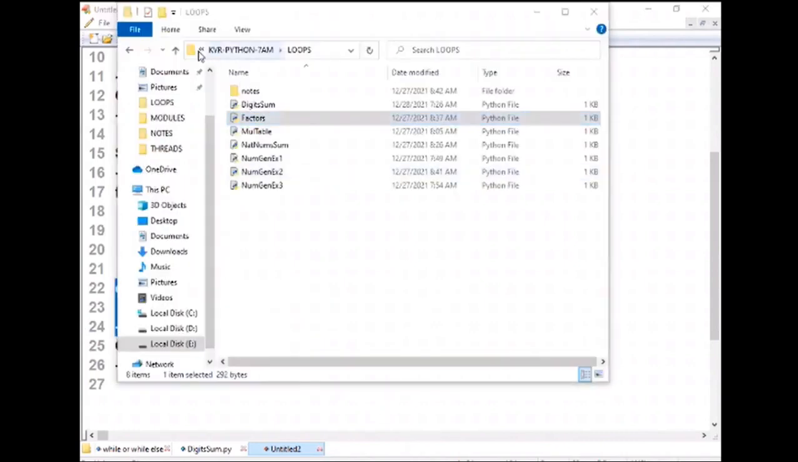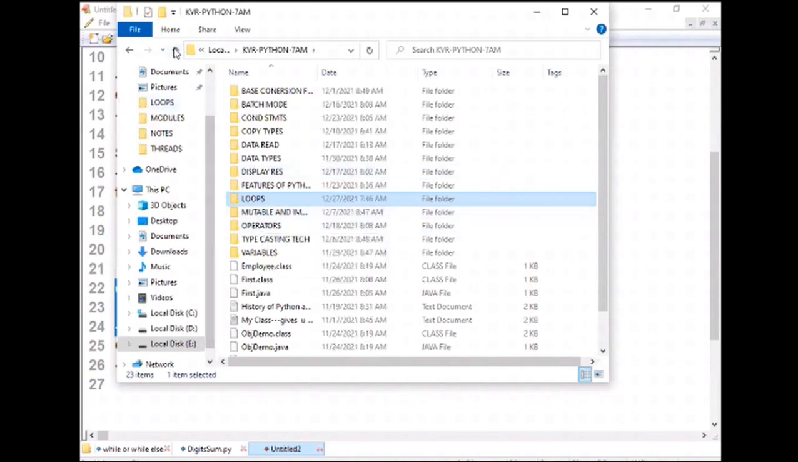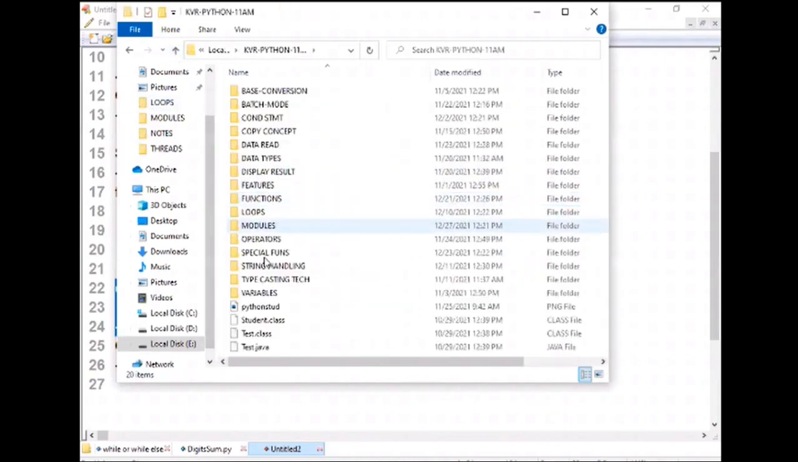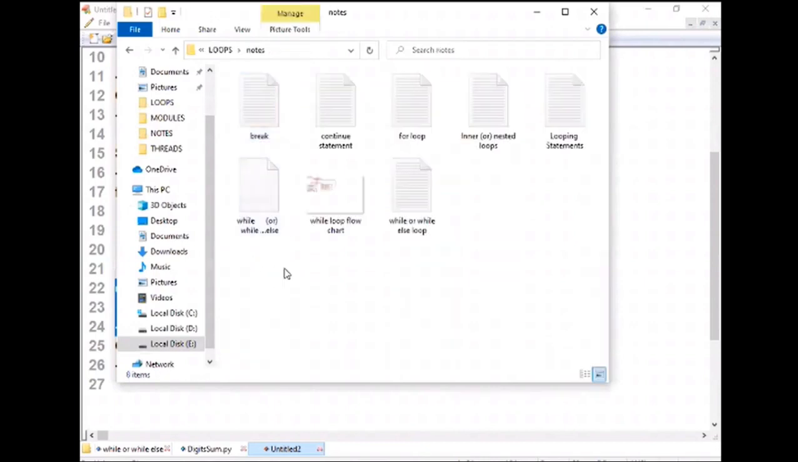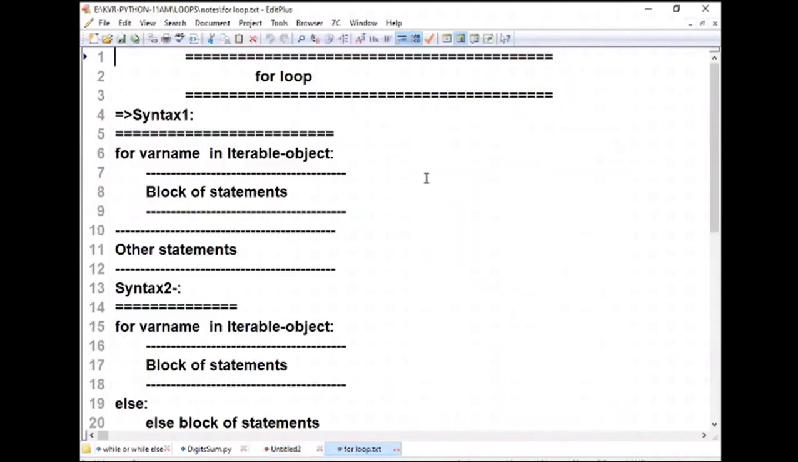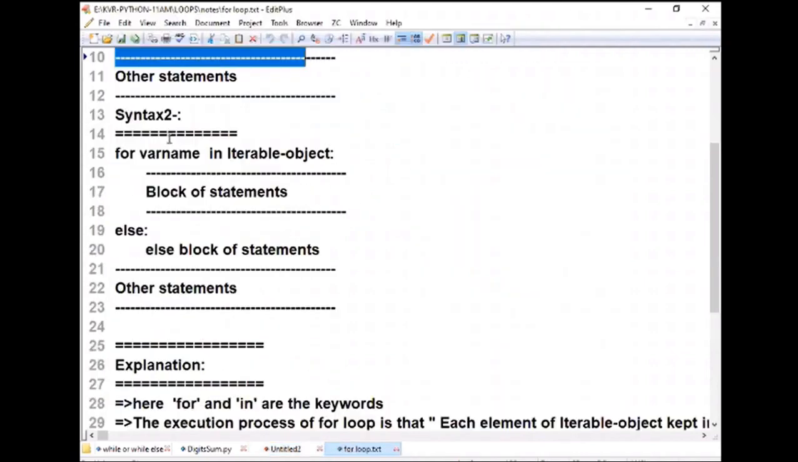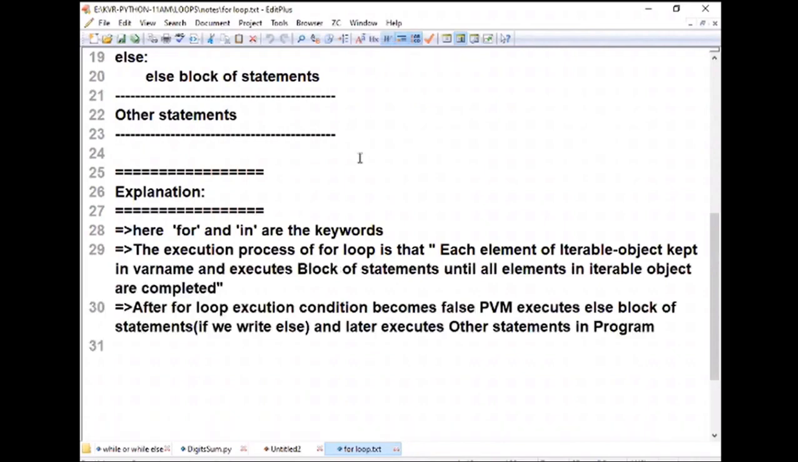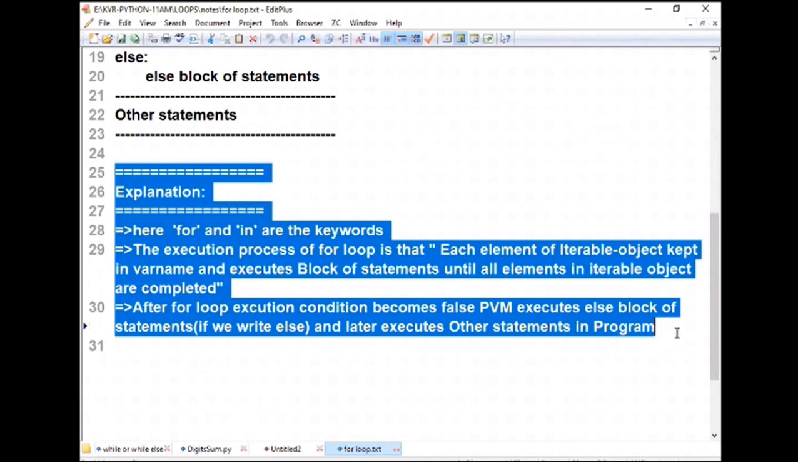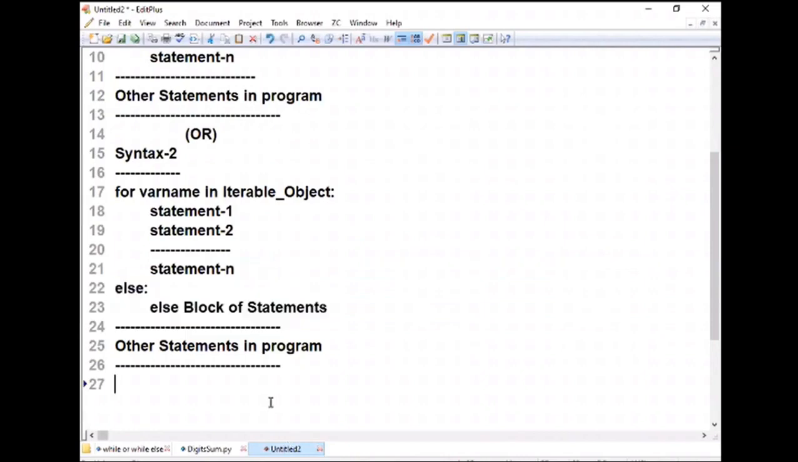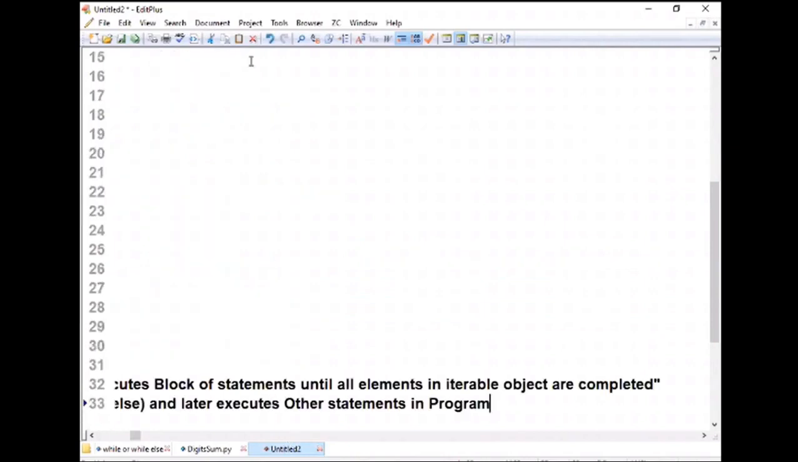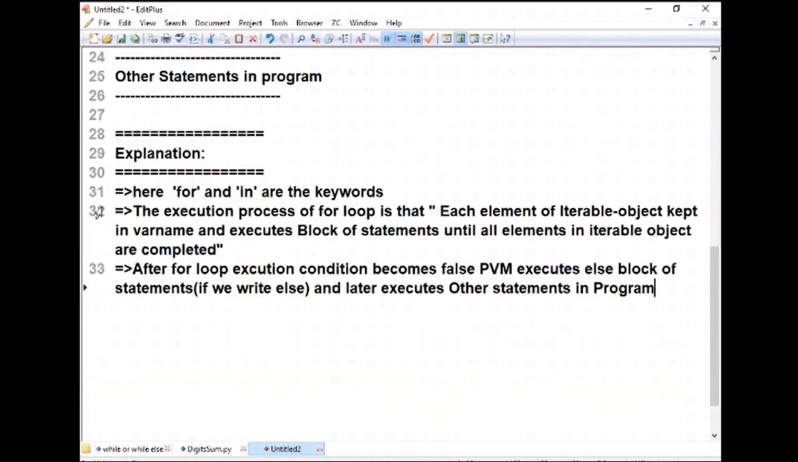Instead of typing that entire work, I will show you a small explanation. I will show you the example for the for loop. Syntax number 1, syntax number 2, explanation I am showing here in a simple manner. Come on, read out please. Let's go for reading out. Here, for and in are what?